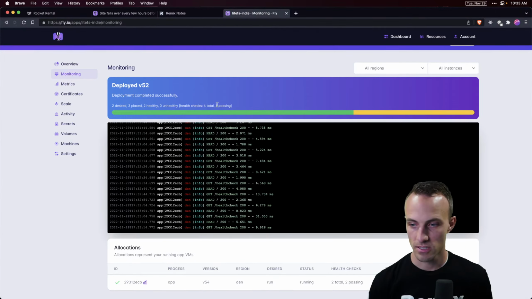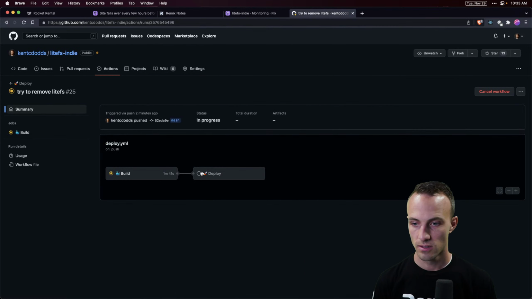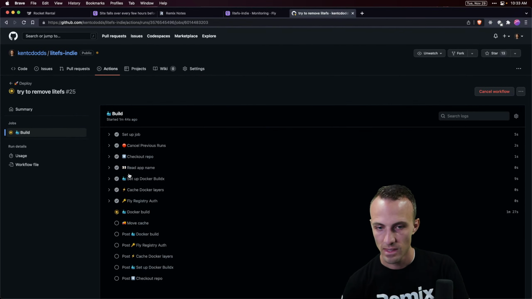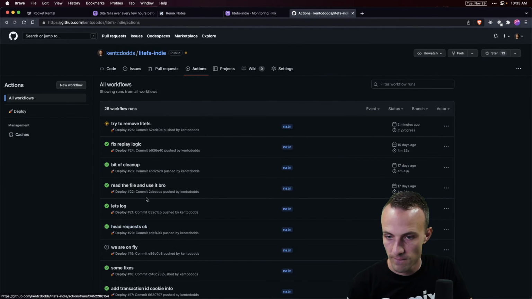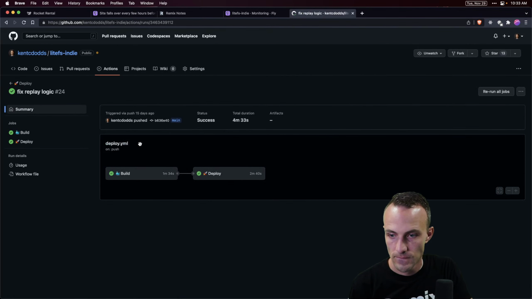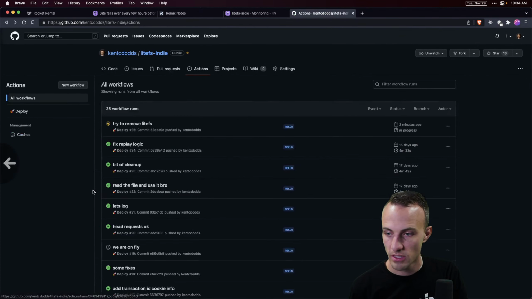So hopefully this works. Let's see, where's VS Code. Let's see where we're at. Our actions. Docker build, how long does that normally take? Minute and a half. Although this probably had all the layers cached. Mine probably doesn't have all the Docker layers cached, so it might take a little bit longer than 2 minutes to deploy.